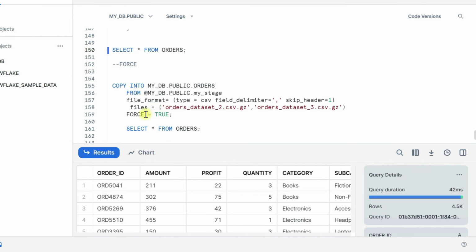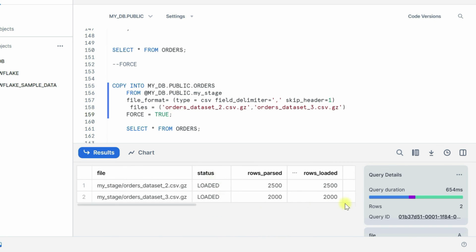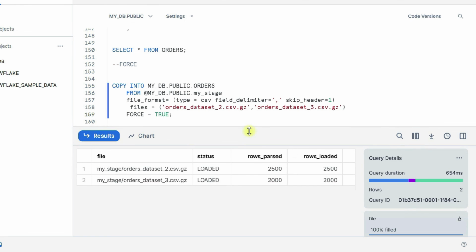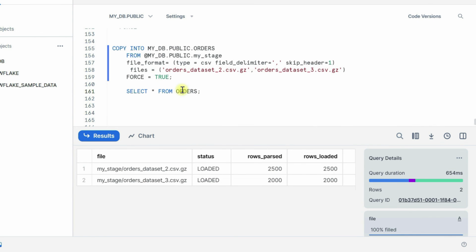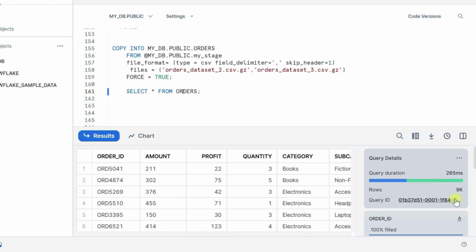Now we use force equal to true, so that these two files are loaded again. Usually force is set to false because there might be duplication in the table. In our case we use force equal to true so that we intentionally load these files again in this table. So let's execute. Now you can see these two files loaded again in this table, and let's see here. In this case there is 9k data.